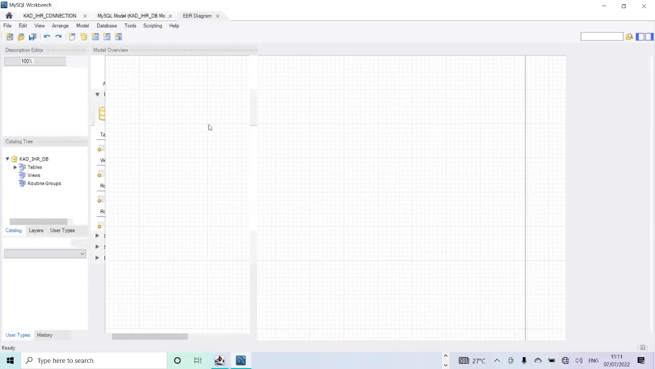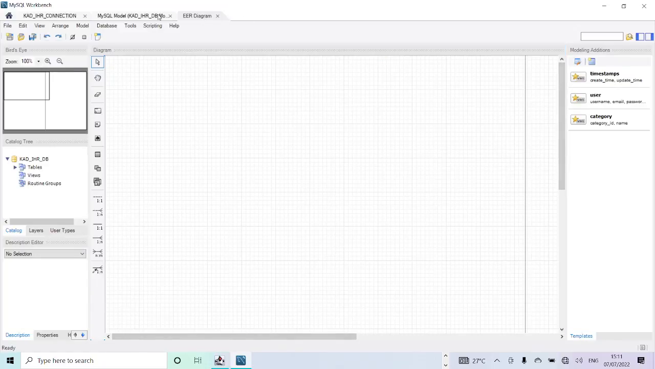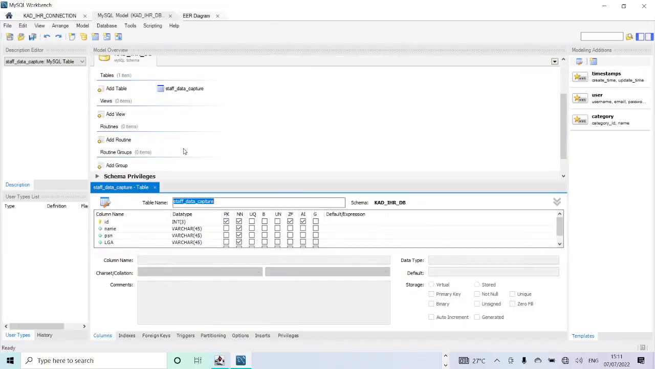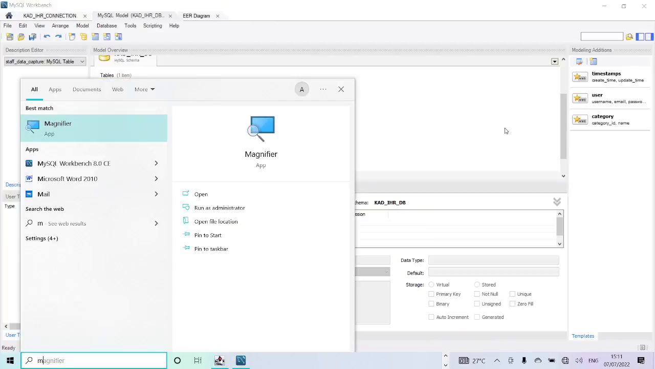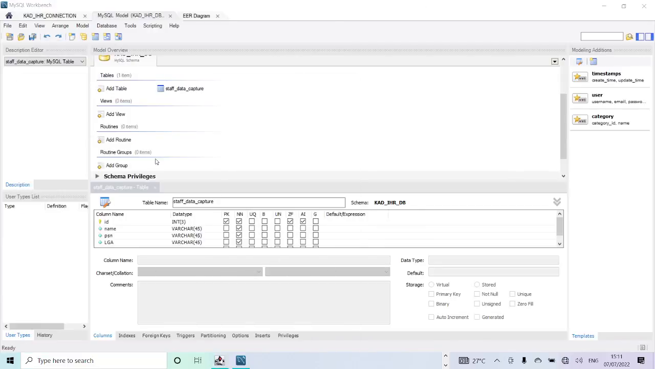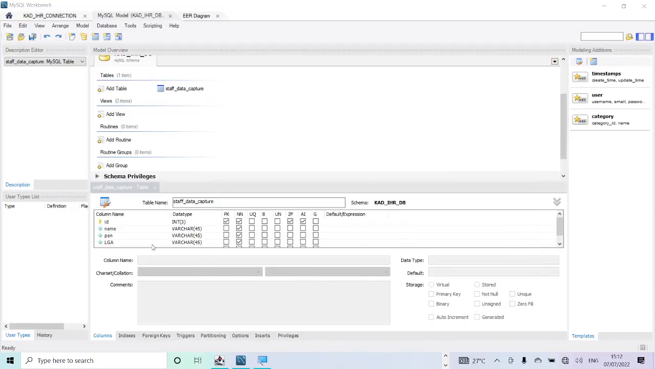We have only one single table, right? This is the table. If I double click it, it opens like this. Is it visible? Let me magnify it so you see it clearly. Can you recall this environment? This is where we have done the work. This is where we have done our modeling, right?